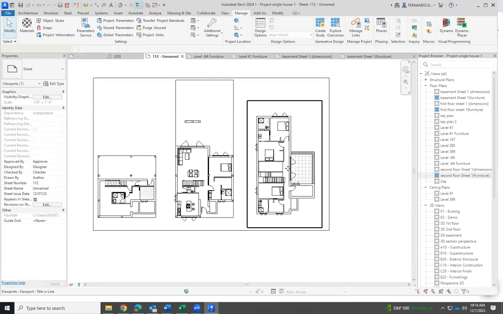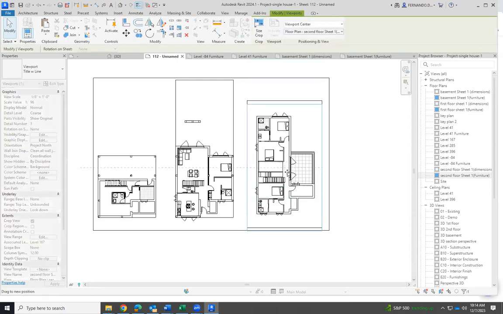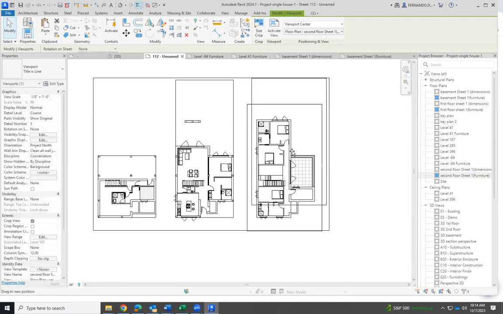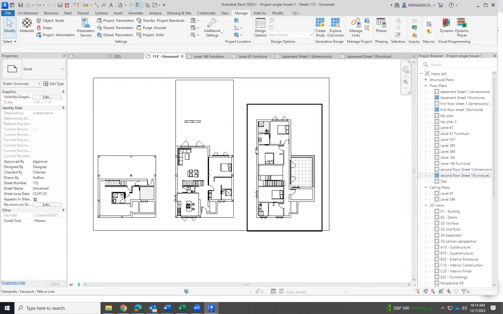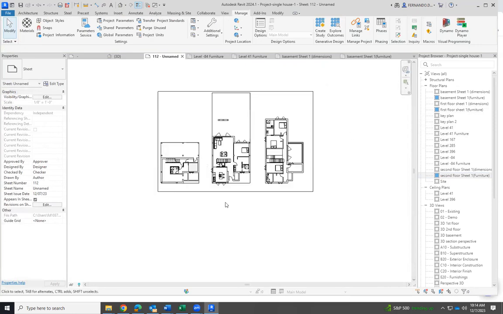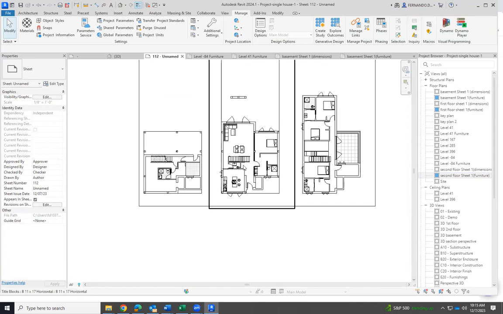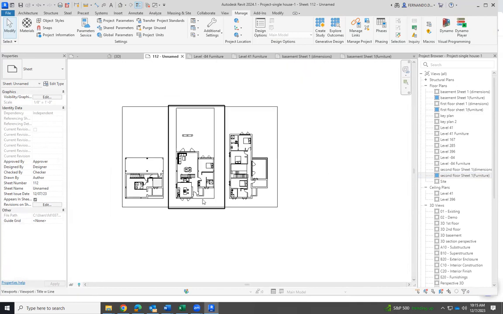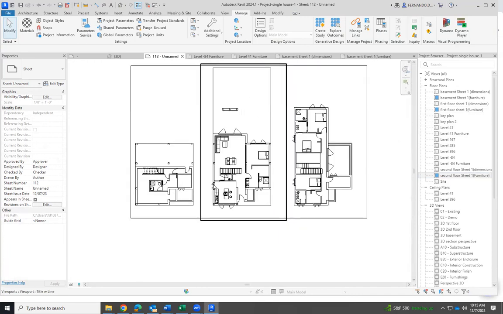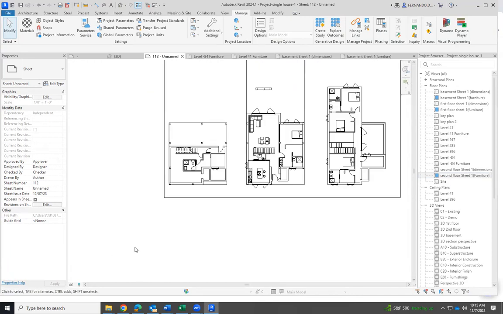It's very important that they're lined up. So when we have this dashed line, that means that all of them are all lined up like this. Okay, so that would be the first sheet. So we have 3 floor plans with furniture.